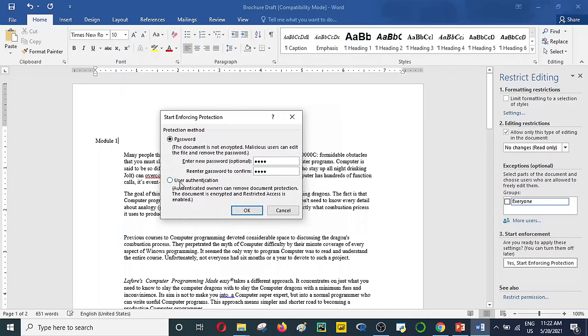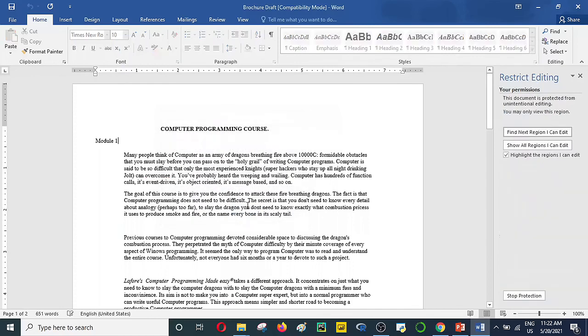You can also use the option of user authentication. This is whereby, when your computer is configured, you can use the username and password that you use to log into your computer. But this time, let's use the password option. Then you click OK, right? Now I want to delete the module 1, but first of all you can save to effect the changes. So if I try to delete, or use my cursor to move it, you can see there's nothing. I can't really edit the contents of this particular Word document.